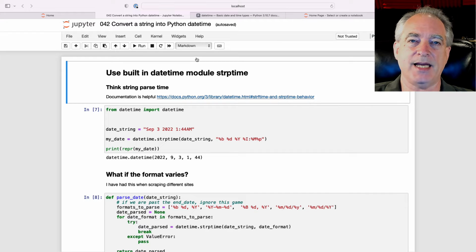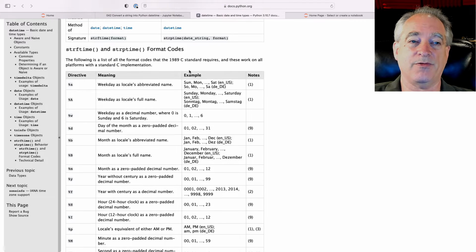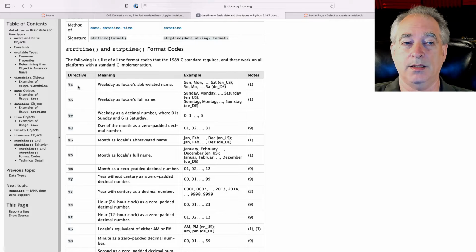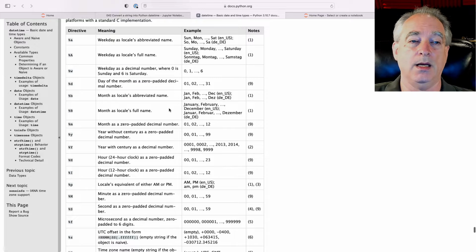Now, they've got a set of documents over here, and this gives you a bunch of funny looking percent letter things that correspond to the different formats that it can recognize. You know, percent b is local abbreviated month. The full month name is percent capital B. So you've got all your documentation here.